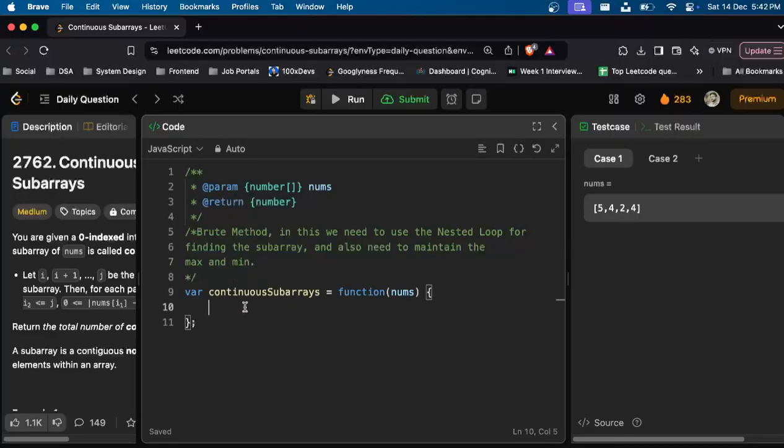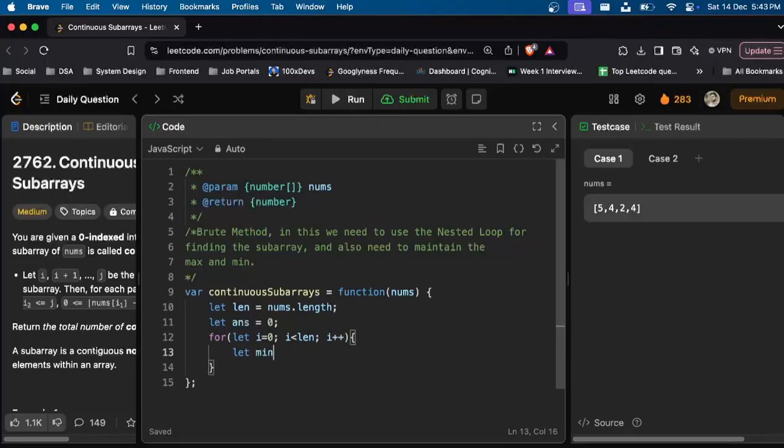First we will take the length of the array, then we will take the answer, which will be returned after that. At i equal to 0, here we initialize the variables minimum and maximum. I'm also solving this problem in JavaScript, so anyone who is using JavaScript can follow this approach.